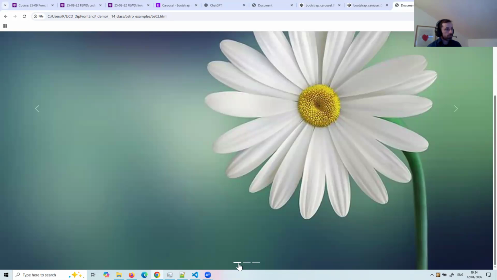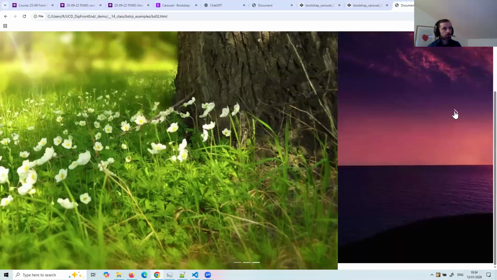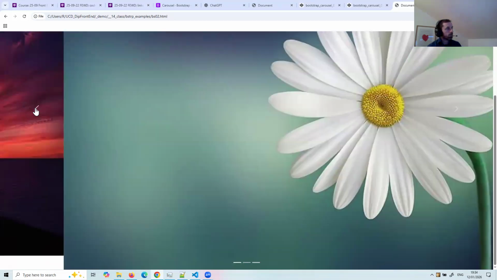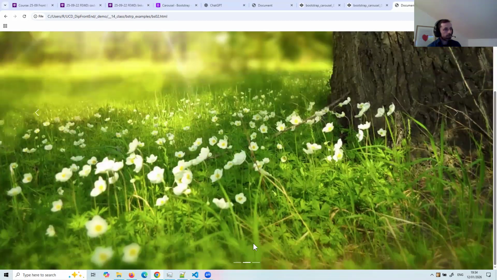If I click on them, they're not working, right? The JavaScript doesn't seem to be working, but this part is working. But I got the indicators in. And of course, we can change the size of these and change the image sizes and all that. It's just to get the basics working.